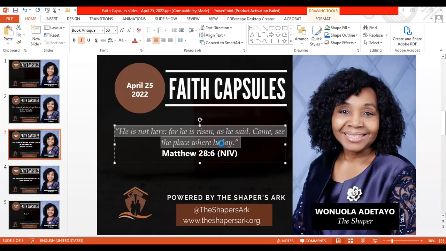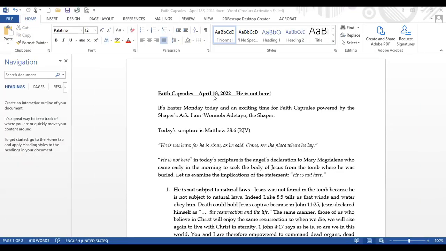So I'm going to open the script for you now for this particular edition so that you understand what we're doing, especially for those that will be working on similar projects or this particular project. On my screen now, you are going to find this script. Can you see Faith Capsules April 18? So this is the script.